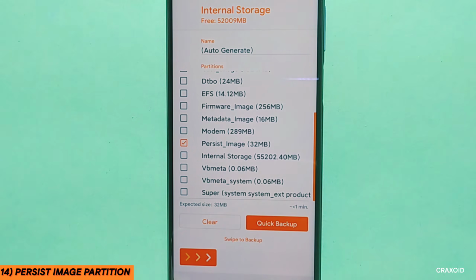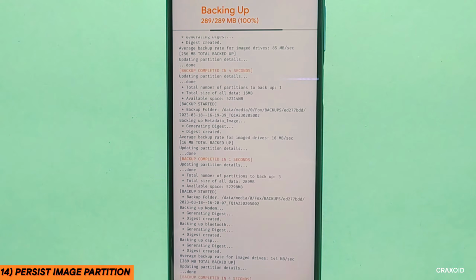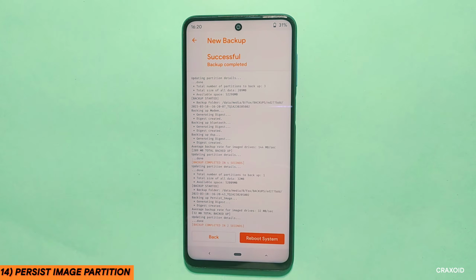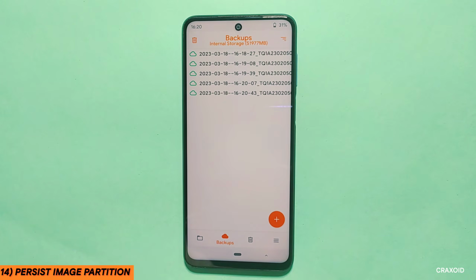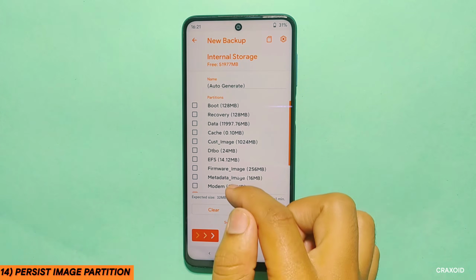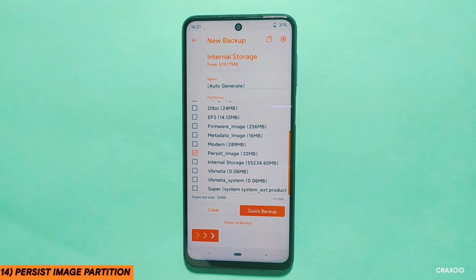PERSIST image. On some other custom recoveries, you may also find the PERSIST image partition. This partition is used to store firmware images for certain hardware components such as the touchscreen or camera. For example, imagine your Android phone has a camera. The camera has its own firmware, which is the software that tells the camera how to function. This firmware is stored on a separate partition on your phone called PERSIST image. So if you were to back up the PERSIST image partition, you would be backing up the firmware for your camera. This firmware is important because it allows your camera to work properly.